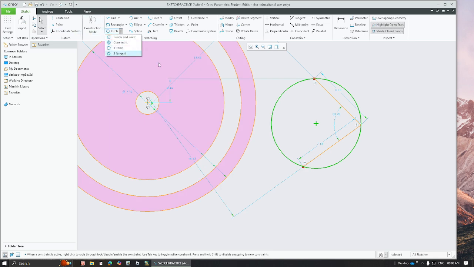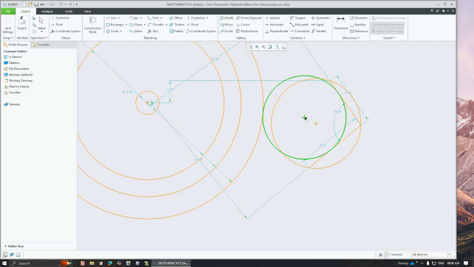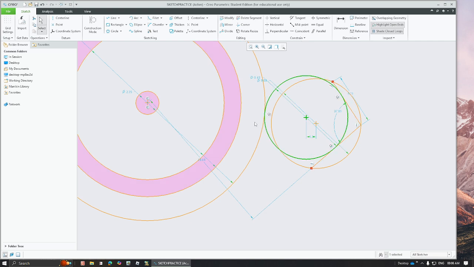And then we have 3 tangents. In this case, the circle will remain tangential to any 3 entities. So first circle, second line, third line. Now this circle, you can see, will always remain tangential to this line and this circle. So this way there are various different options for drawing the circle.